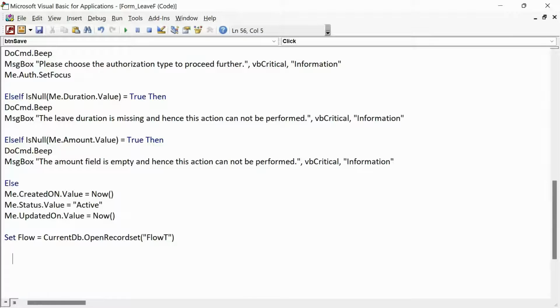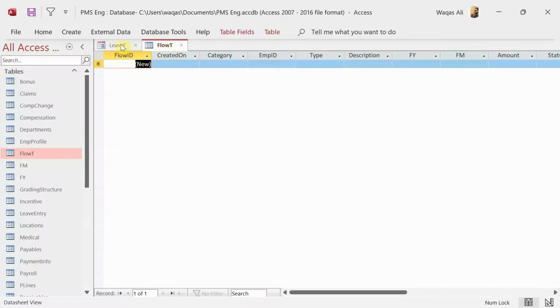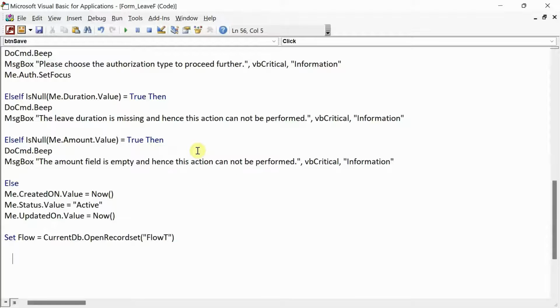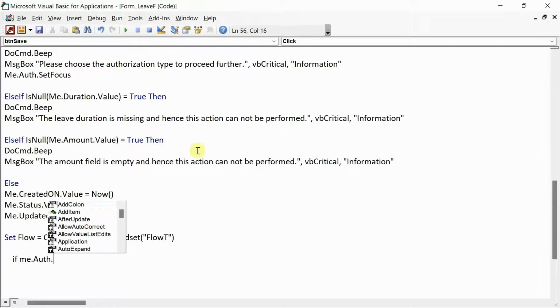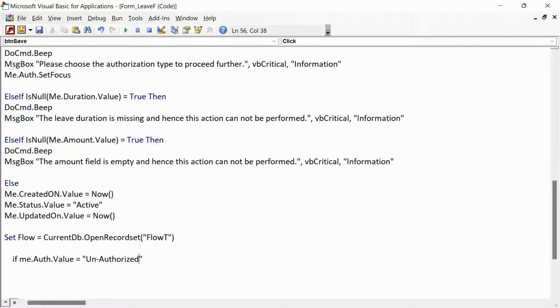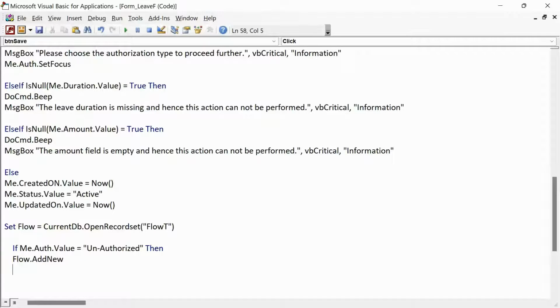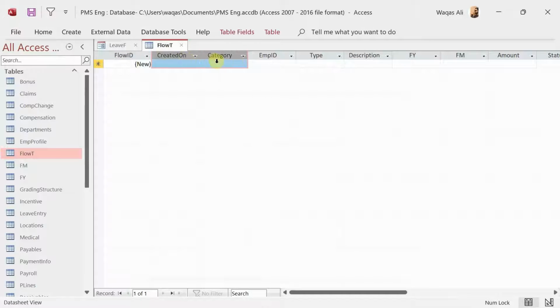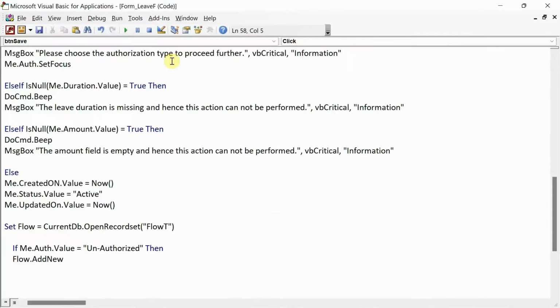Okay, now as I mentioned, we have a condition: if the authorization type is unauthorized, then only you proceed and store the information in the flow table. So what we need to do is type in here: If Me.Authorization.Value is equal to unauthorized, then you do this stuff. Then you open the flow table and add a new record. Now we have to go to the flow table and one by one update created on, category, all of that.